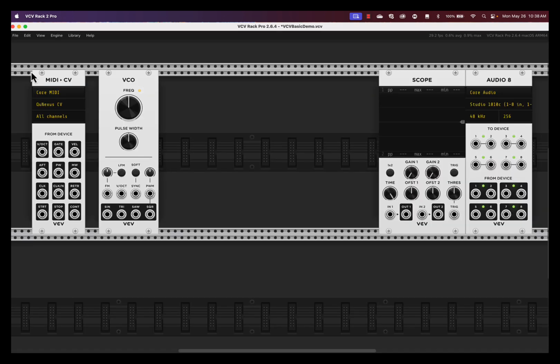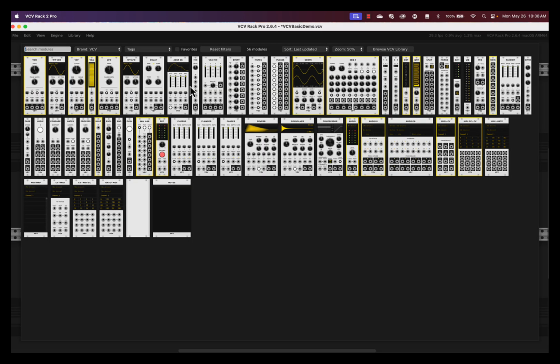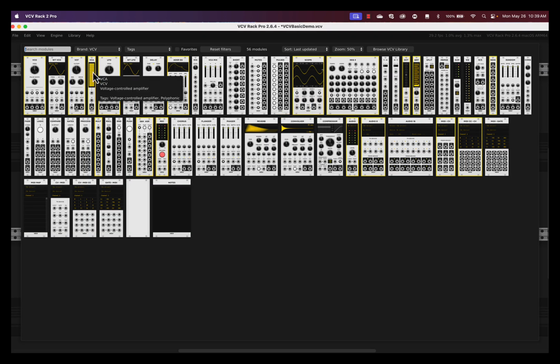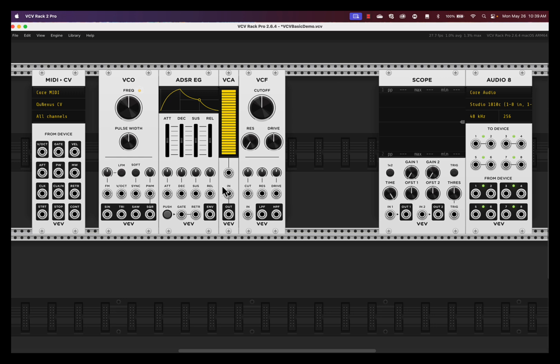So I'm going to grab an oscillator. I'm going to grab the ADSR envelope generator, an amplifier, and last but not least, I'm going to grab the VCF or voltage controlled filter. And let's start hooking things up.